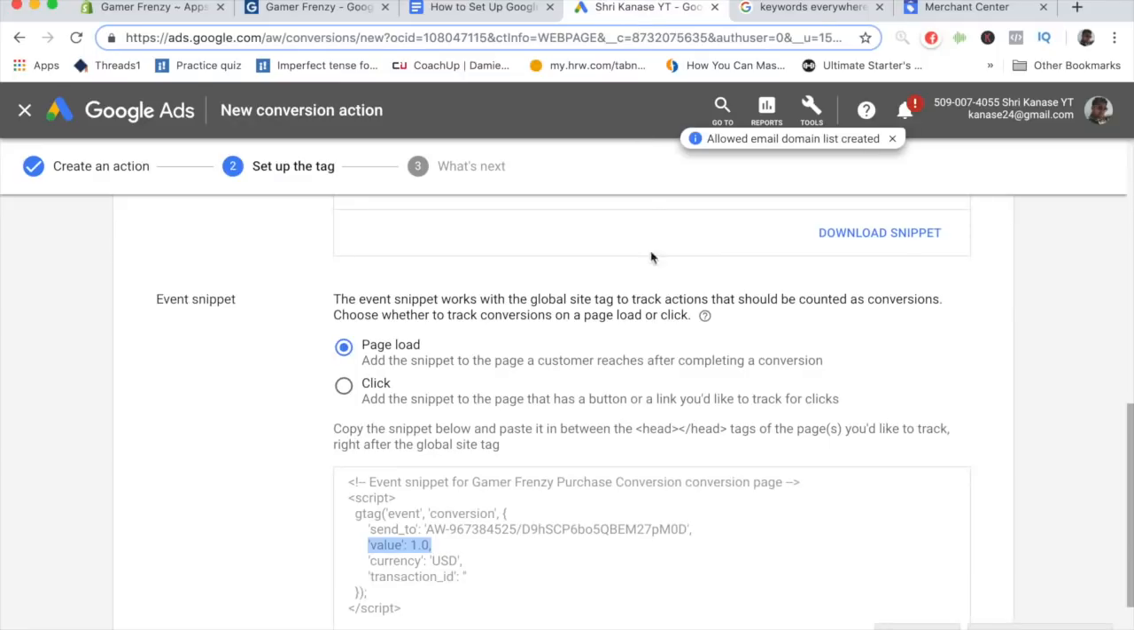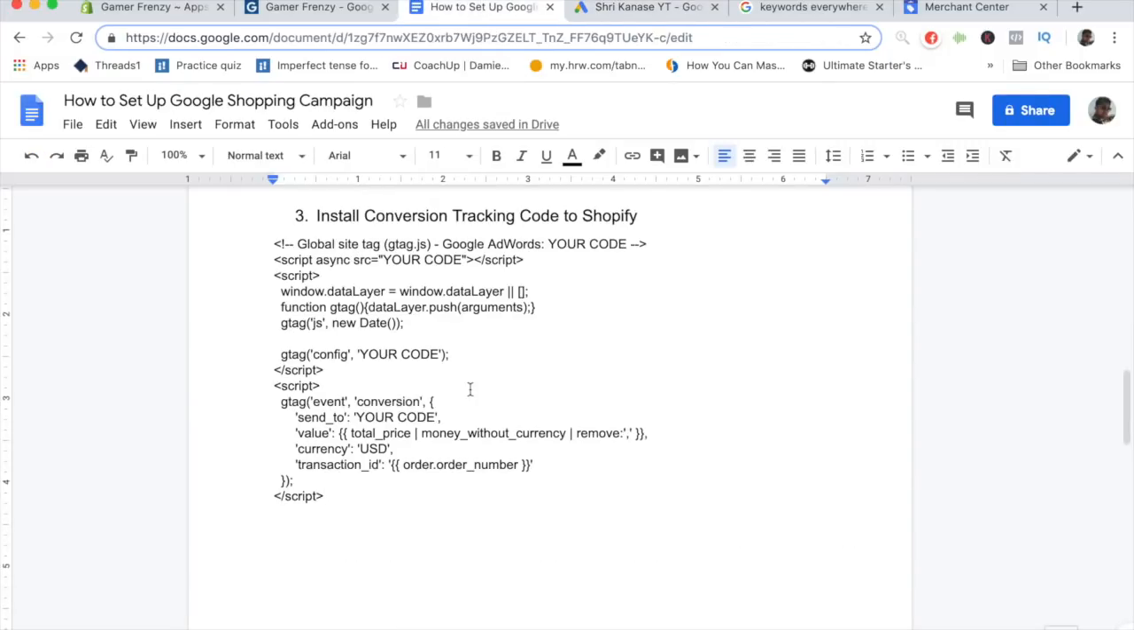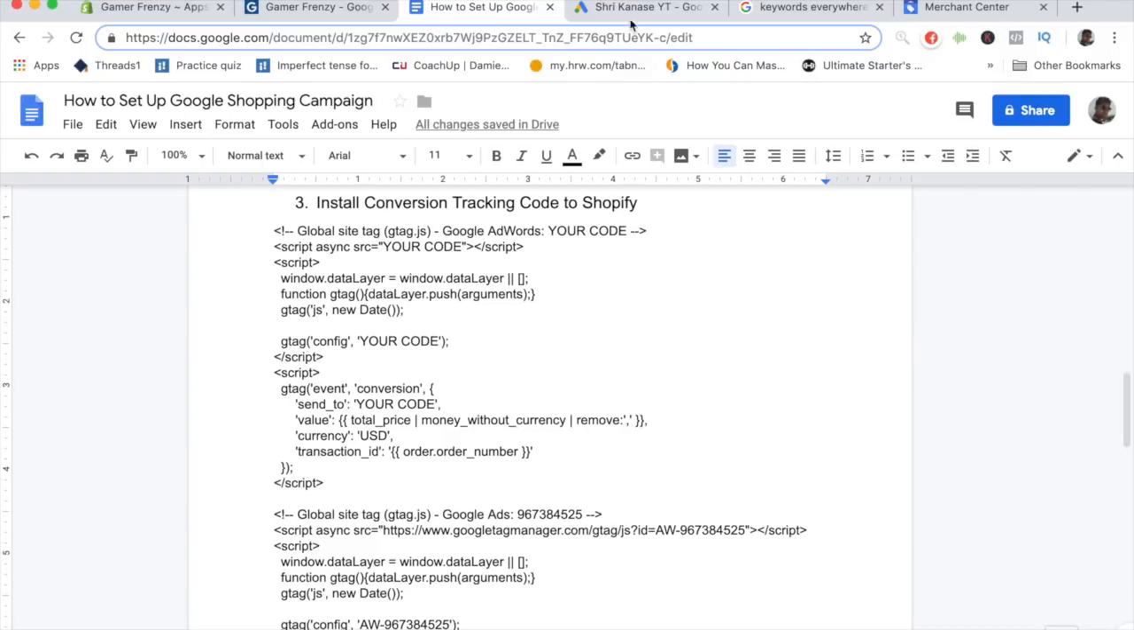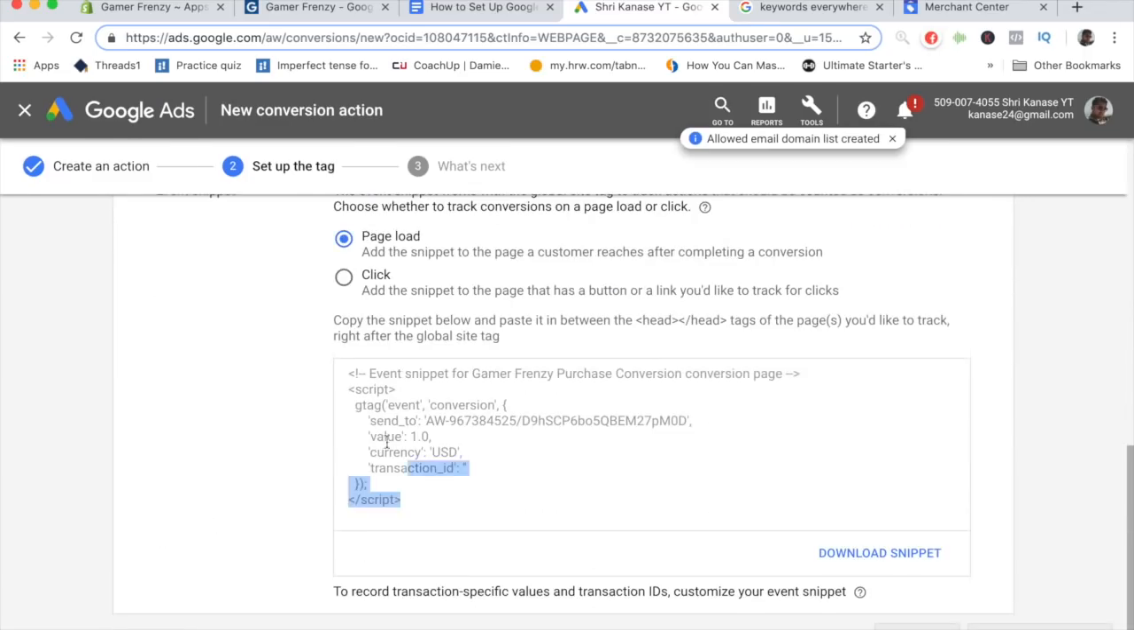But the first step that you want to do is go ahead and copy both of these codes and open a new Google Doc or Microsoft Word doc or whatever you want to use and simply paste it there because we're going to be doing a few edits. Go ahead and paste the first one. Do that for the second one as well. Go ahead and copy this one.